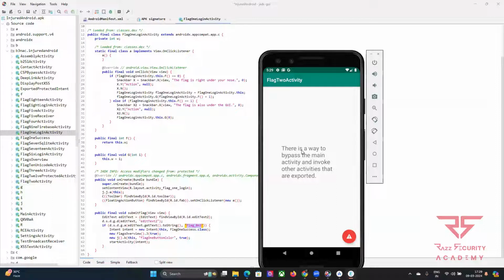Because if a particular activity is exported, then that means it is communicating with the internal Android architecture. Depending on what type of thing is being exported, it can communicate with other applications and also with the Android internal system. So that's a very important thing to check in the configuration. Yes, it can communicate with any other part also, right? So at first, we are told there is a way to bypass the main activity and invoke other activities that are exported.